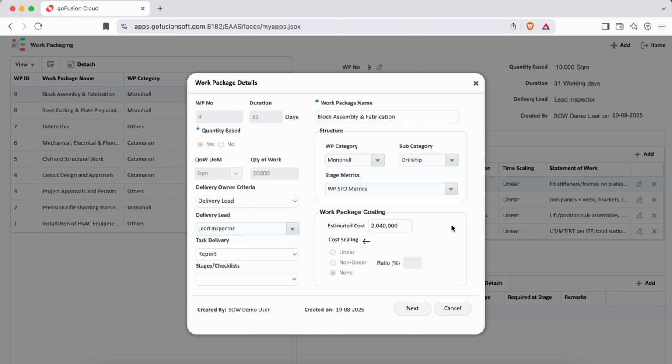For every work package, you have three options to define the cost model: linear, nonlinear, or none. In a linear model, the cost increases proportionally with the quantity. For example, if 10,000 square meters cost a certain amount, then 20,000 square meters will simply double that cost. This is the most commonly used method. In a nonlinear model, the estimation works differently. Here, the cost is calculated based on the resources, materials, and other factors used in the work package.